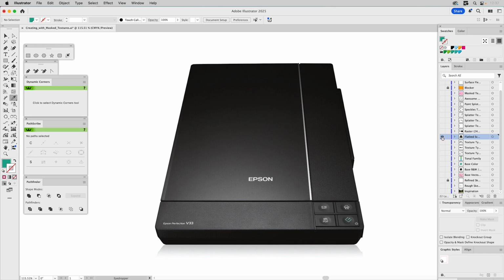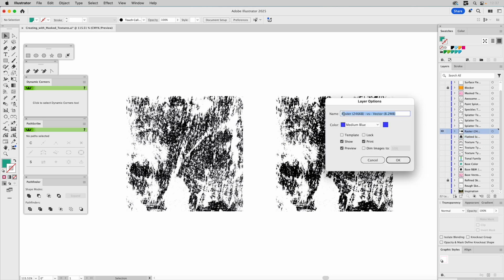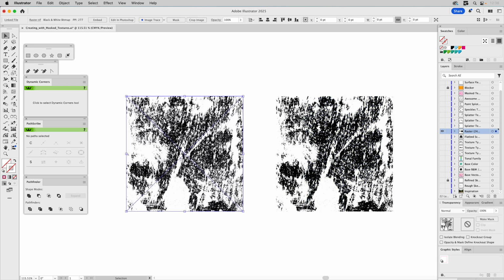So enough about textures. Why do I use bitmap TIFF images? I get asked this every time I show utilizing textures. Well, here's why. If we click onto this name, notice raster, 246 kilobytes. This is this placed image here on the left. It's a pixel image, but it's only 246 kilobytes. That's like nothing. The one on the right, this is vector based, it's 8.2 megabytes. So this one is a bitmap TIFF.